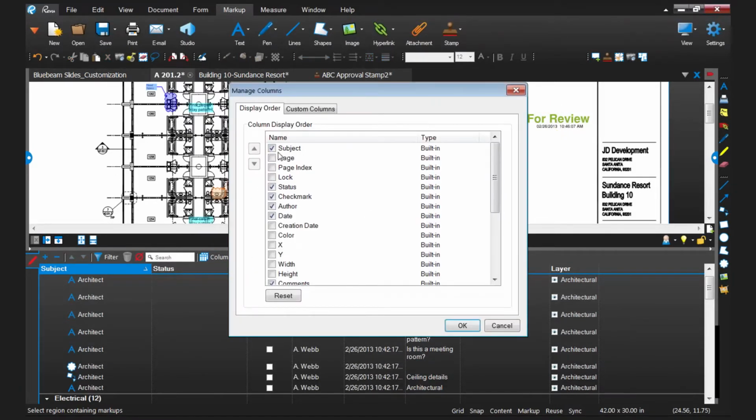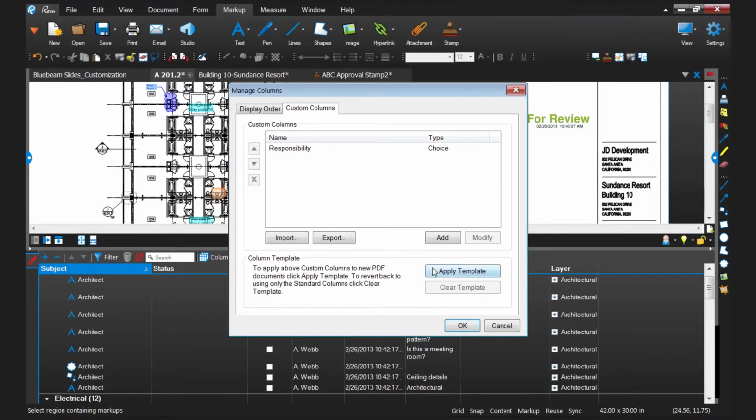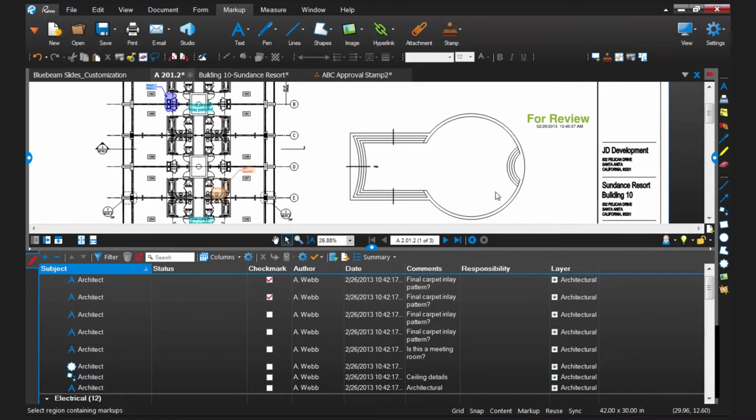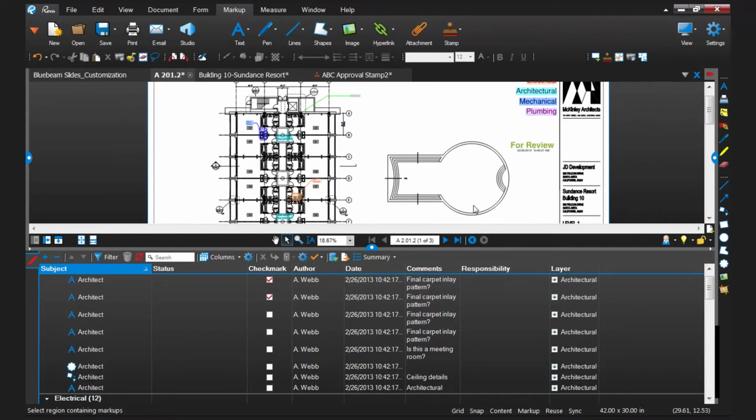When you do set up those custom columns, you do have an option to apply template, which basically means every time you open up a document and set up custom columns, it's going to remember the ones you already set up if you're using the same ones over and over again. But there's no association to the profile. It's just associated with the PDF itself.